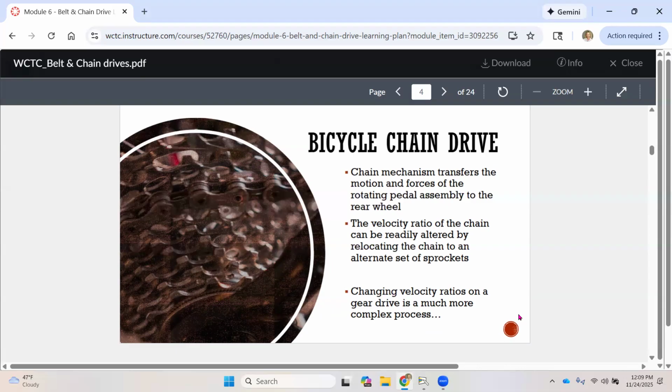A lot of times, if you're going up hills, you want to change that gear ratio so it's easier to pedal. You might not be able to go as far or as fast, but you're able to keep going. On the other hand, when you're going down a hill or on a flat grade, you might want to increase that velocity ratio so you can go farther and faster with less pedaling speed.